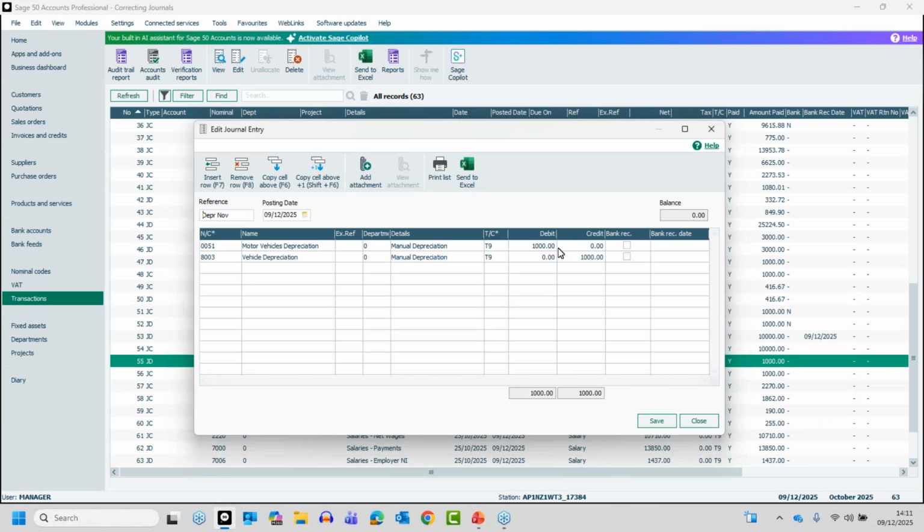Because I've got the full details of the journal in front of me, what I can do is I can just zero that one and put the value into the correct column, so in the credit column, and I'll repeat that for the second line. So I've just switched the debits and the credits around on that one. Makes it nice and easy.